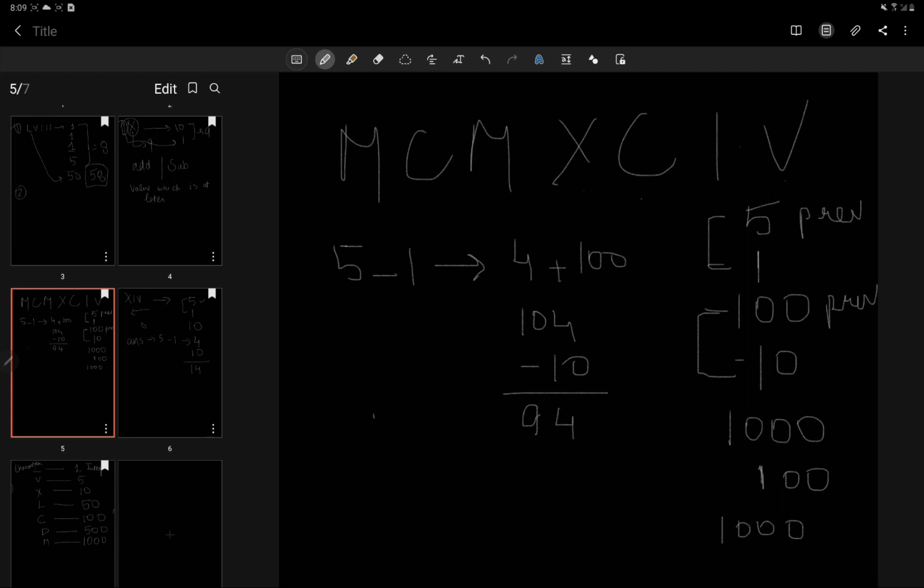Then we will compare it with 1000. Since 1000 is much bigger than 100, it will be added to the sum. So the answer now would be 1094. So 104 minus 10 is 94, plus 1000 is 1094. Okay, so now we are till here. Now the previous value is this.